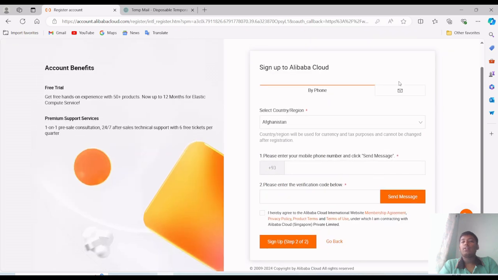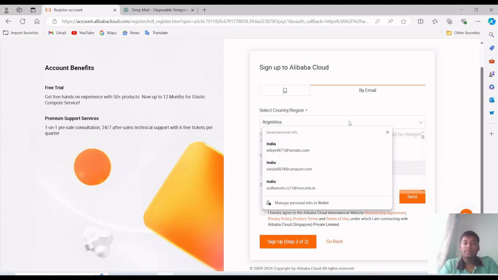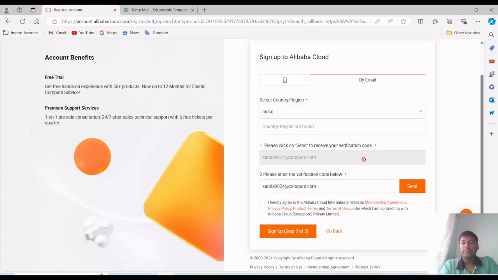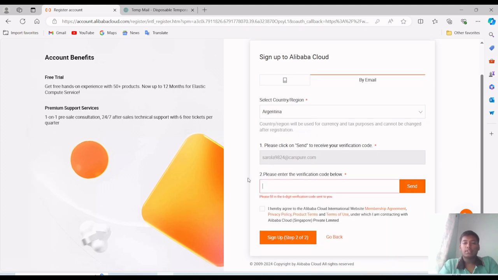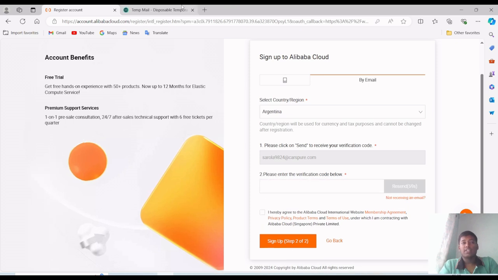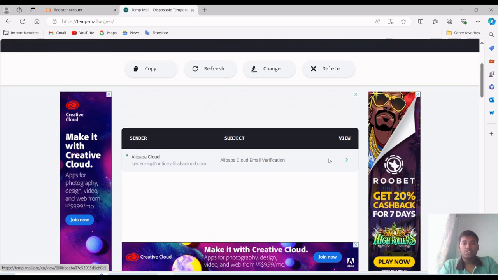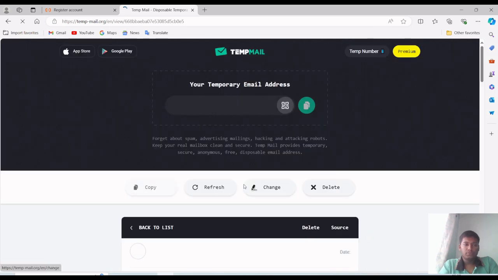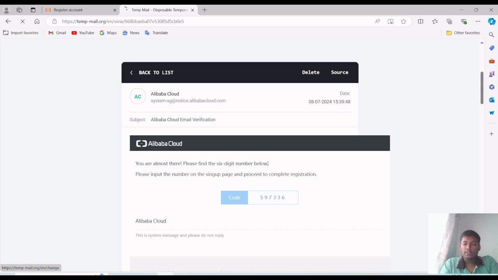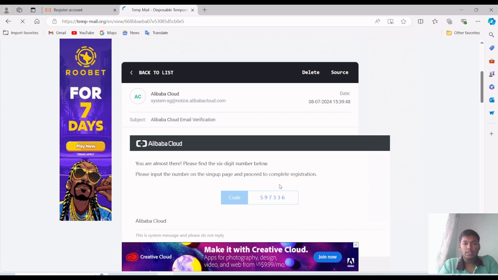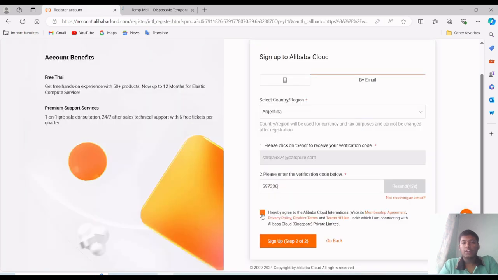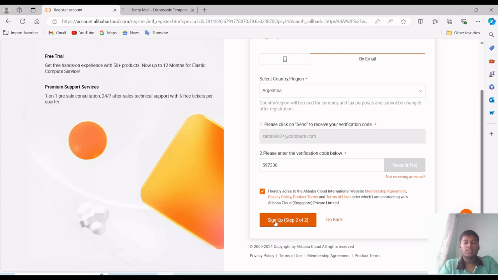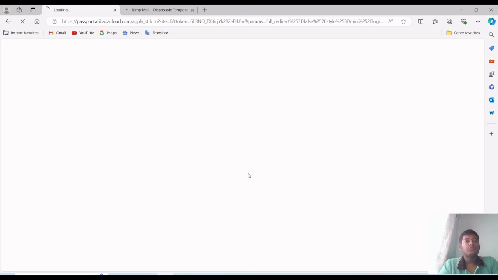So here it will ask for a phone number. As an alternative, it will even ask for an email. So let me just choose an email. India, sorry, India. Then we need to give our email address. Then click on send. So it would have sent an OTP. Let's go and check it out. So this is the temporary mail, and here is my verification code. Then we need to agree to the license, then sign up. So it has verified our OTP.